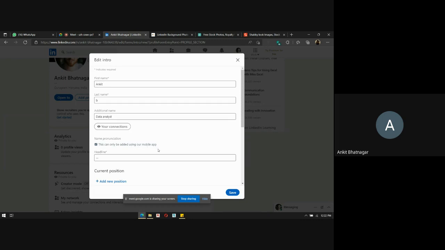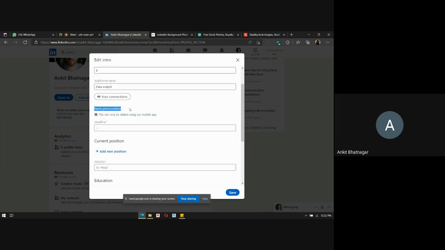Now, can you see this name pronunciation? Someone could have a very difficult pronunciation of their name. So if you are logging in from your smartphones, you can install the LinkedIn application, and there you will find this option wherein you can record your name. You can record your name, right? And what is the right pronunciation, and you can upload it here, right?